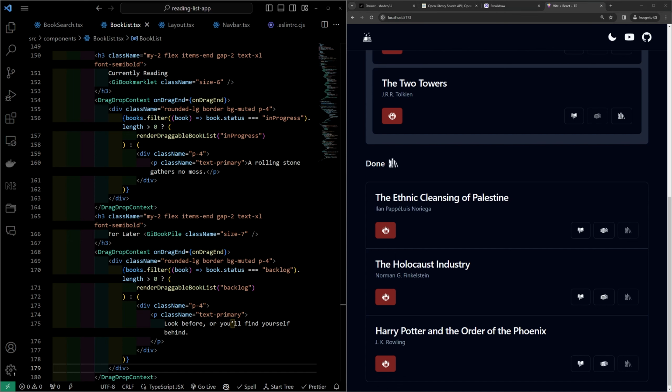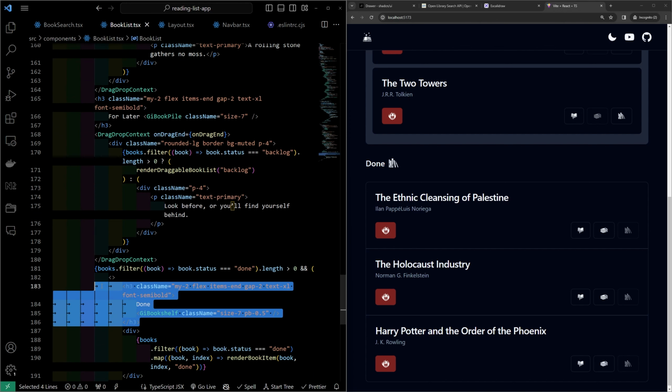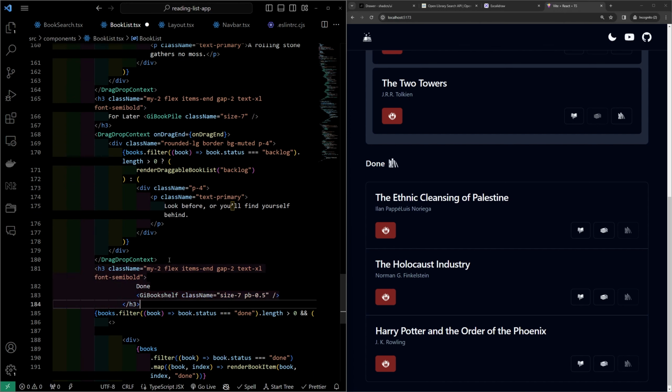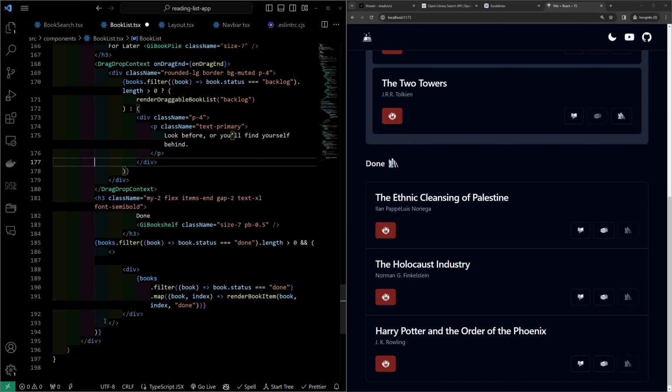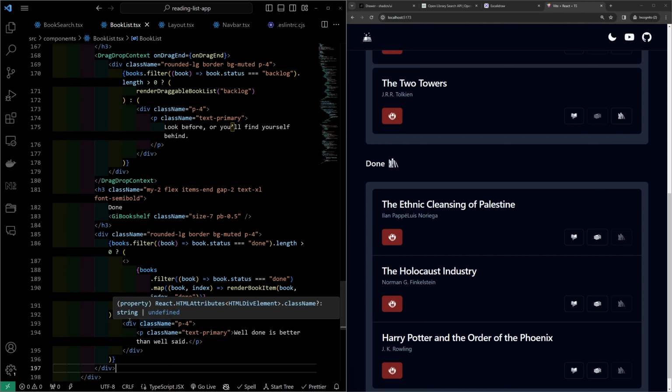And then the last thing is we do need to clean up the way the done one looks. So let's get that header out of here. So we'll cut that, paste that outside, and then we'll replace this ternary operator with a ternary operator that'll contain a fallback.